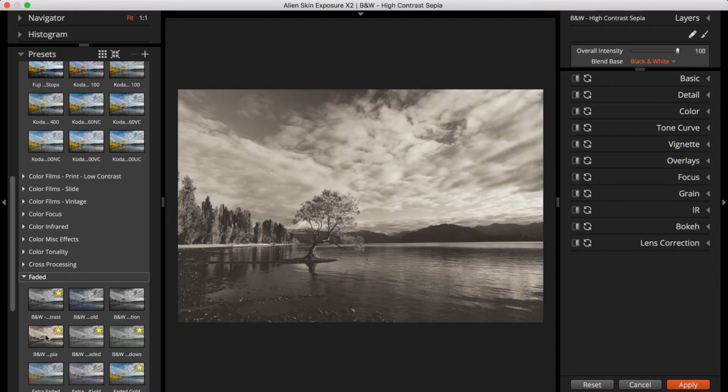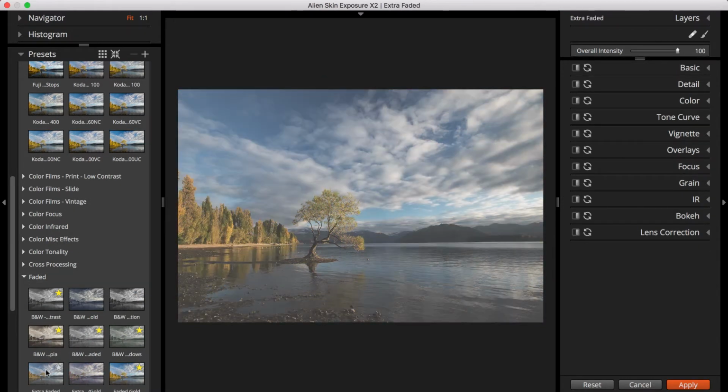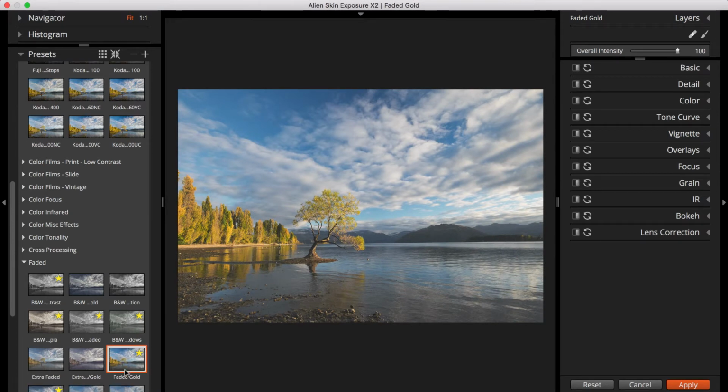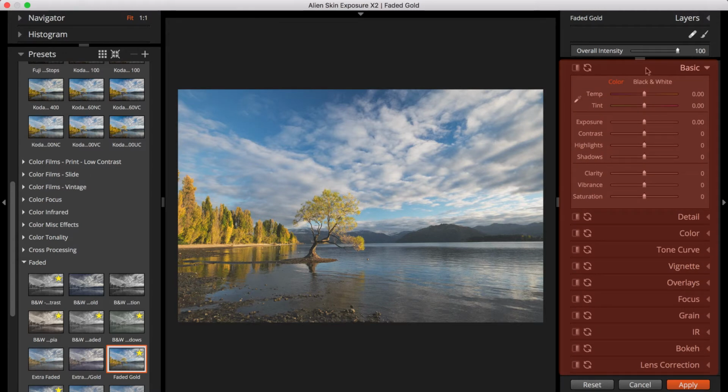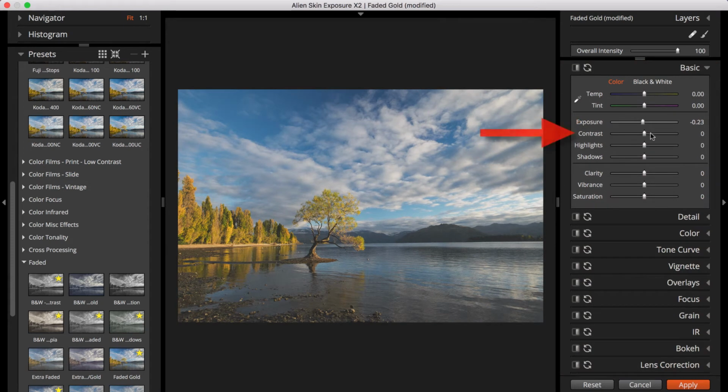Hover over preset thumbnails to see how it will look when applied to your image. When you find a look that you like, click to apply it. Exposure's presets are great on their own, but they are also useful as starting points for your own looks. If you want to adjust your image further, you can use the powerful editing tools in each of the panels on the right dock. The Basic panel, for example, provides controls to adjust exposure, contrast, and saturation.